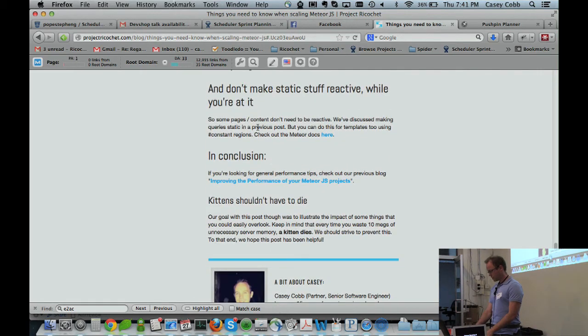And let's see here, some pages, static post. So I talked about some stuff as well in our previous blog post about not making stuff reactive if you don't have to. You can actually pass a constant regions parameter, and that will make the whole bit not reactive in actual code, not just a query. You can make static queries or non-reactive queries, or make reactive queries non-reactive, but you can also do that with templates.